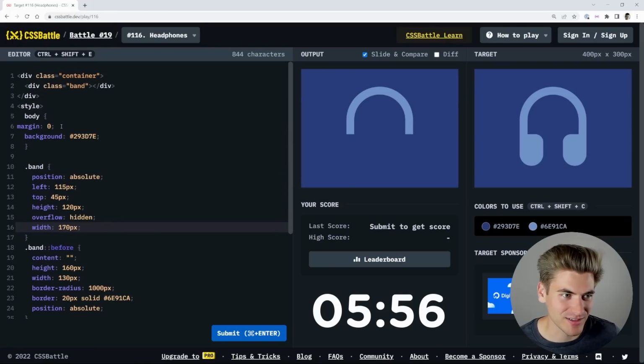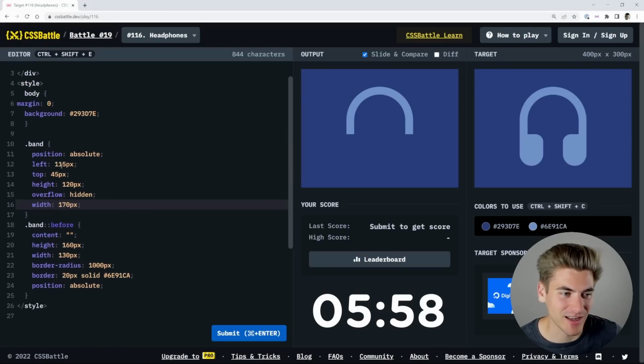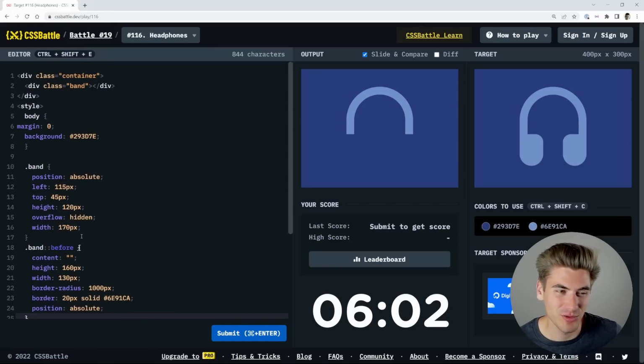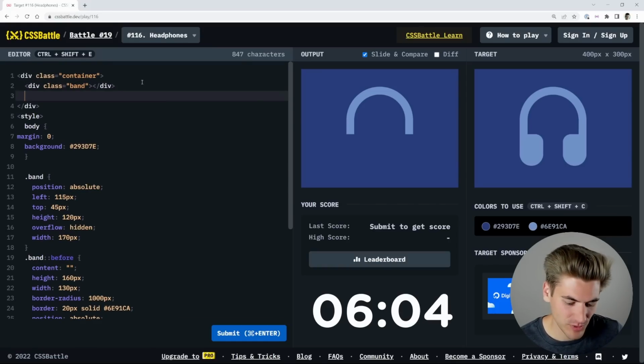So technically for this type of thing for CSS Battle, this is not ideal because it's writing more code, but I like it for actual real world CSS, which is how I kind of treat these. So we have our band. Let's do another class. This is going to be for the headphone. There we go.